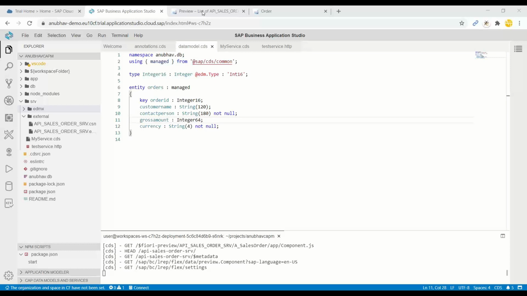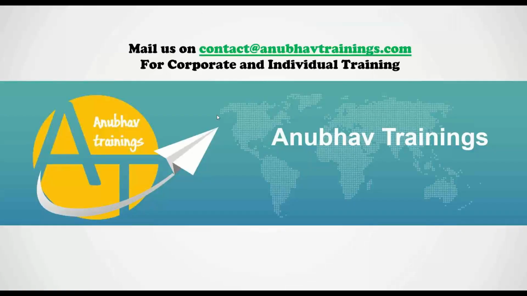Yes, so this is how you can use the concept of an EDMX file transforming into your service model in CAPM.